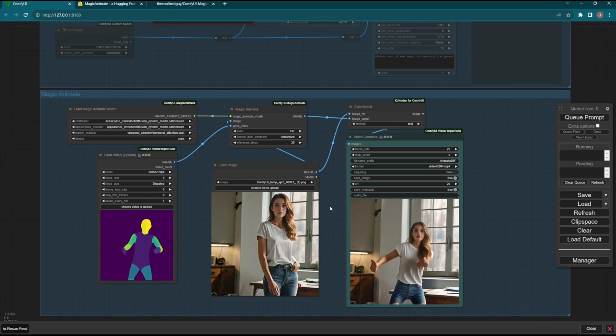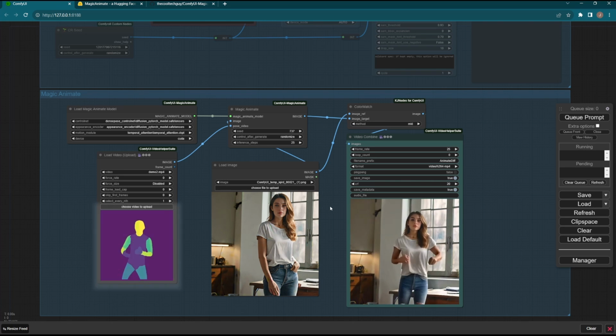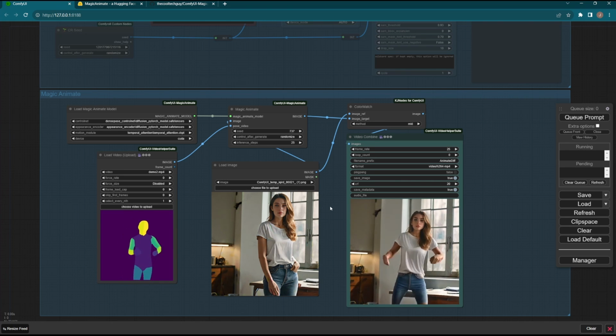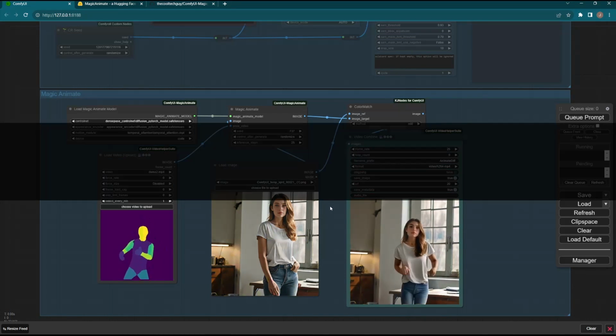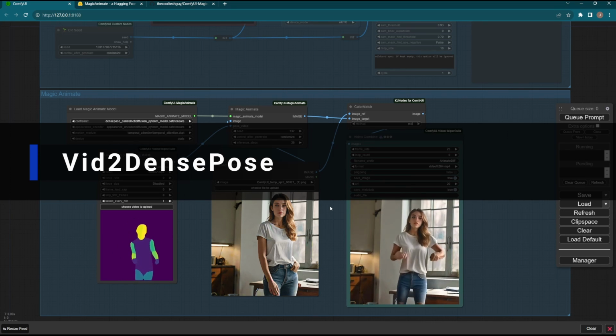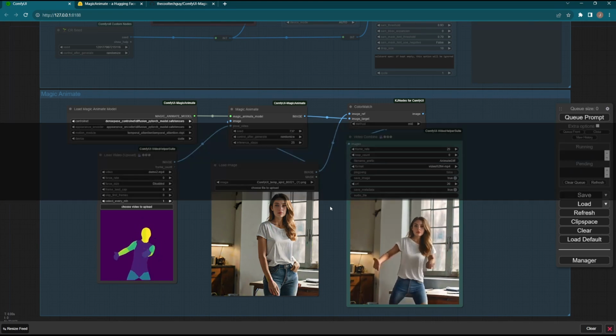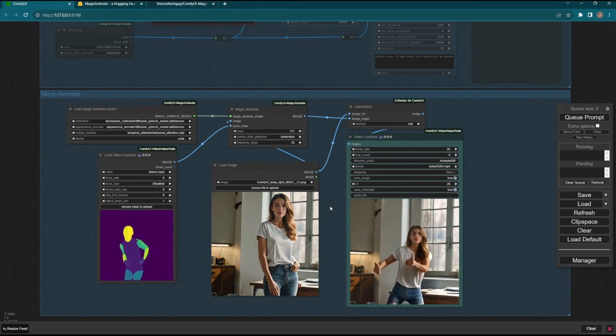Not bad, huh? If you want to use your own video as the input, you might run into some trouble. It only takes the DensePose video. However, the official GitHub repo only has 5 demo videos to work with. Don't worry. I'll show you how to install Vid2Densepose on your local machine and convert any video you want. Stay tuned till the end.